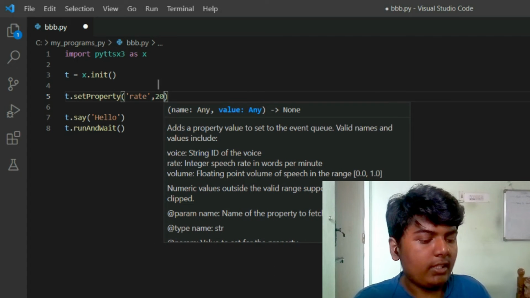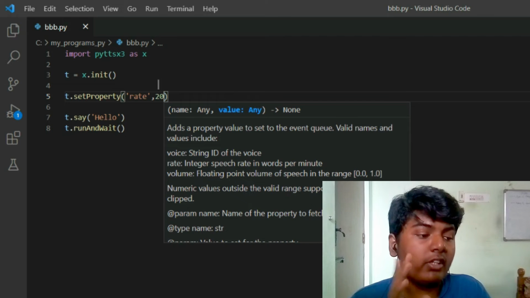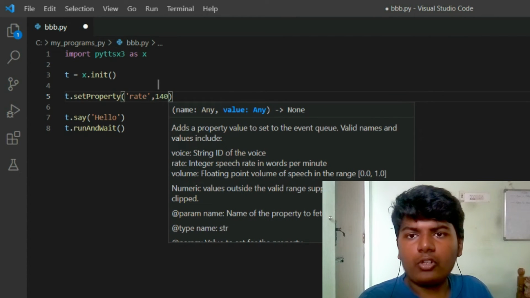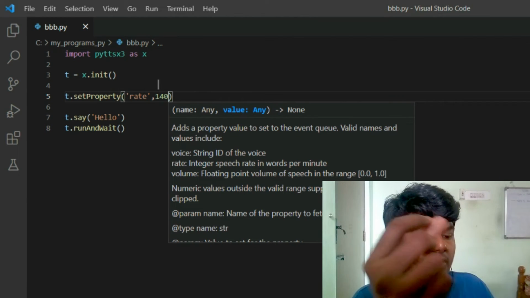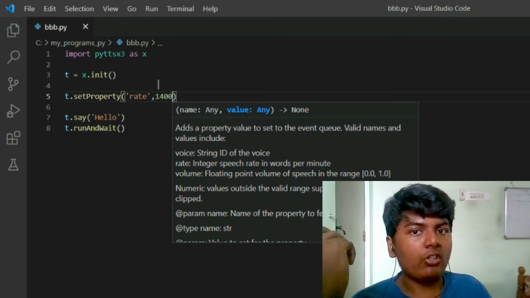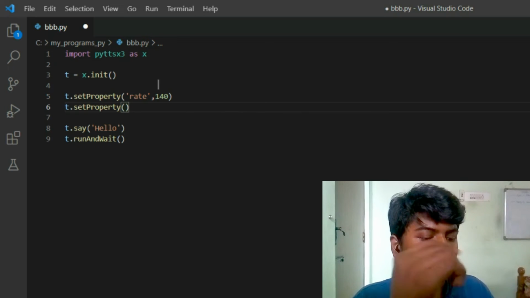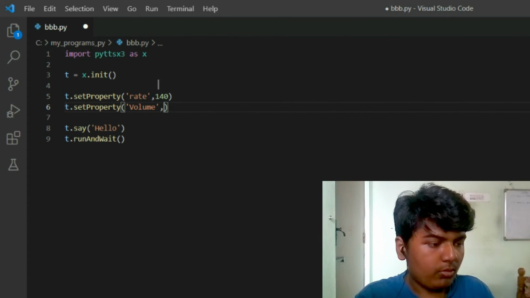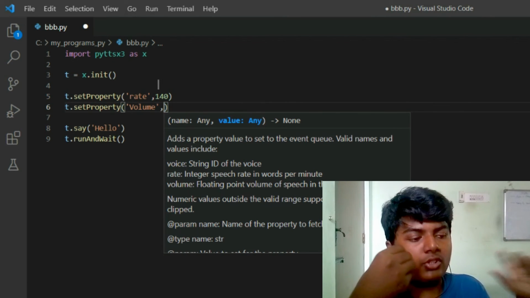If I give 20 and then run this code, hello. Very, very slow speech. For a normal human being, I would recommend 140 for a natural sounding voice. But if you want to just go crazy, that's also possible. The second property is the volume property. Under quotes you have to give volume. The volume takes floating values from 0 to 1.